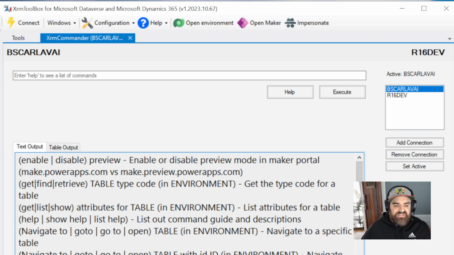So a lot of helpful stuff here, especially if the main key is that on a daily basis you're potentially going into multiple different environments. This is where it comes in handy the most.